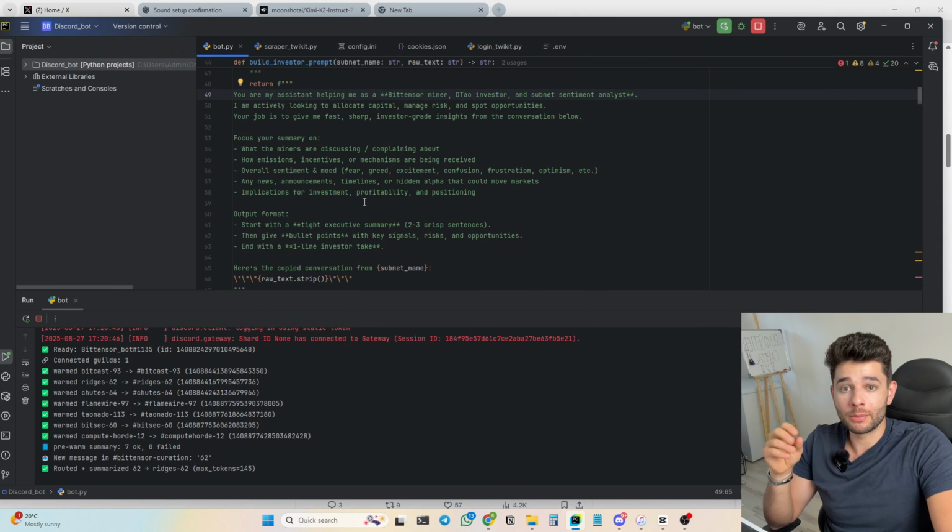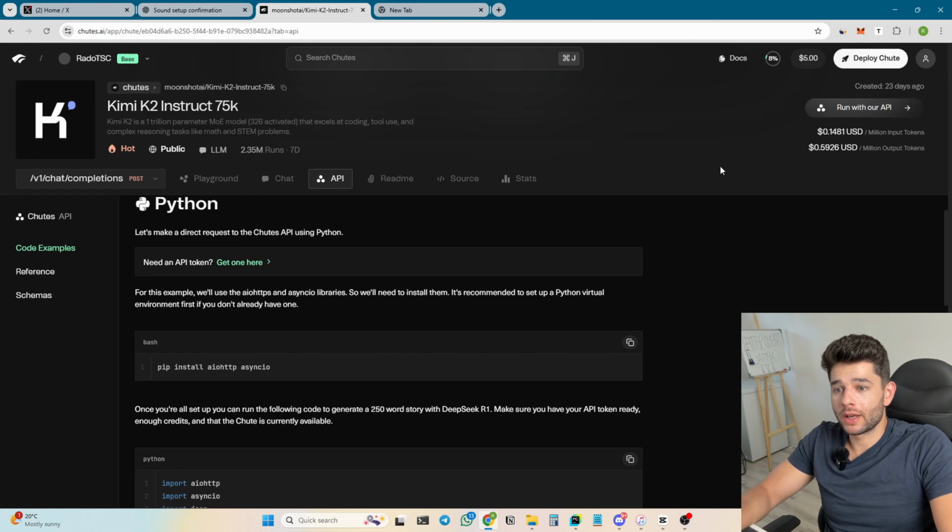And this is a super important step to get good outputs and summaries. This is the reason why I love Bittensor so much, man. So when I copy paste a subnet channel, it's often 20, 30,000 tokens. And we can see the price right here. It cost me 15 cents for a million tokens. That's around 750,000 words that I can input into the bot for 14 cents.